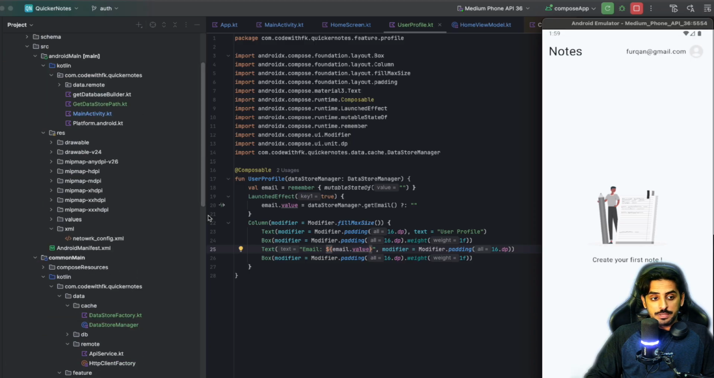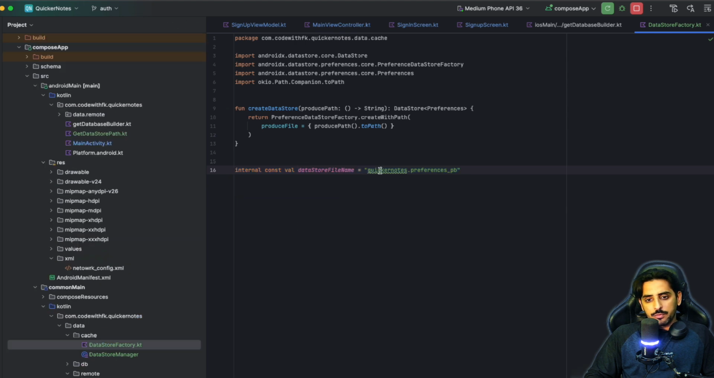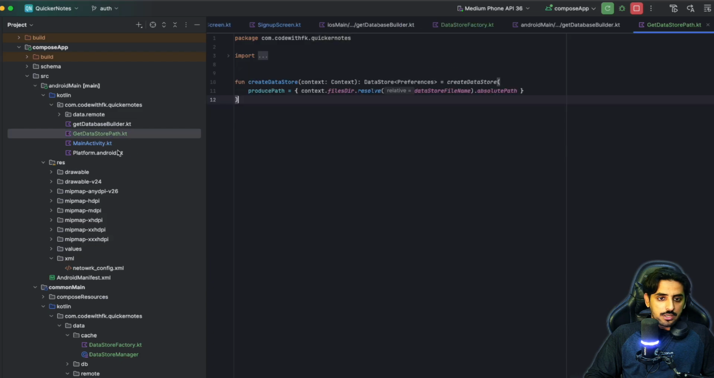So let me just repeat what I did. First thing that I did is we created this create data store that needs a producer path. This producer path is important to create that. And along with that, we created this file name so that we are consistent among the platforms. You can use a different file name for each platform as well.